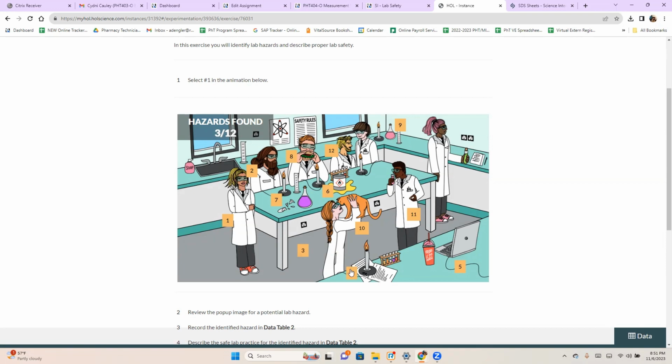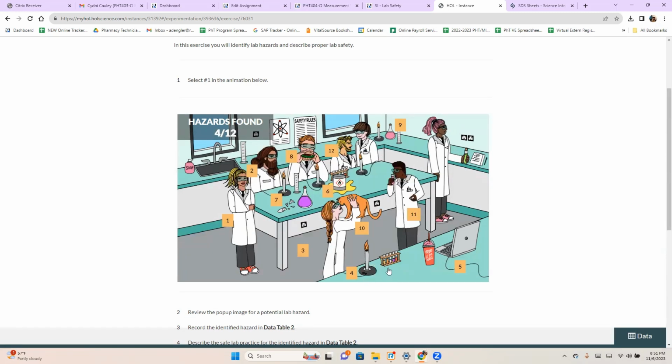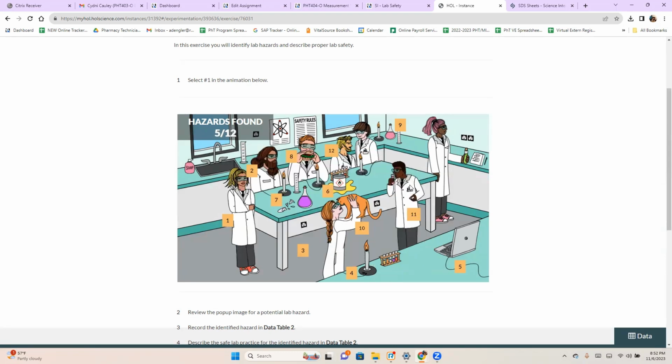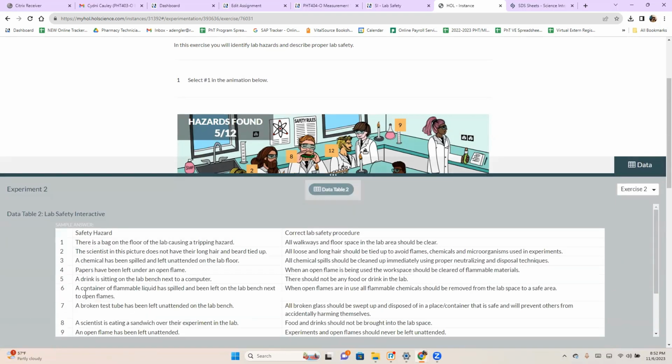Where's four? Four, we have an open flame again with paper left underneath it. Five, we should not have drinks or food in the lab. Six, looks like a chemical spill. A container of flammable liquid has spilled and been left on the lab bench next to open flames.